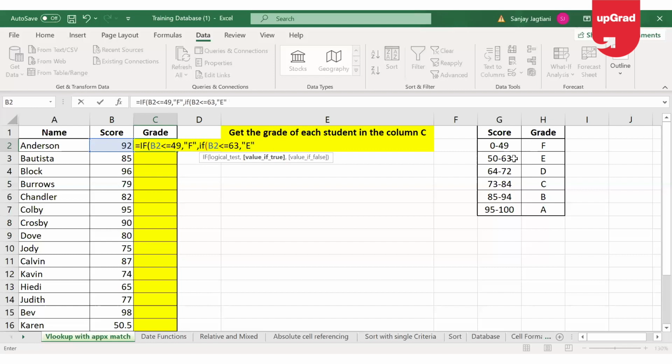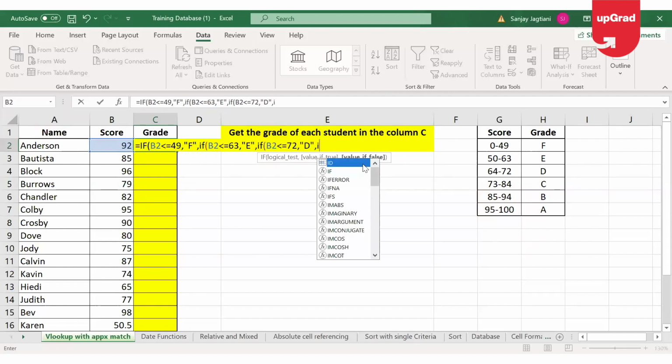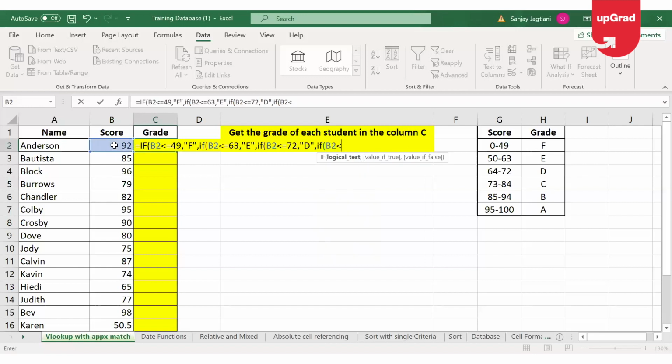Moving further, again, I have a third condition where I cannot put the value if false directly as D, because I have other conditions to be checked. So I'll put another IF here. In the logical test, I will check if the score is less than or equal to, this time, 72. Next, value if true. If this is true, I have to put D, but if this is false, again I have to look for the fourth condition. If the score is less than or equal to 84, and if this is fulfilled, then it is going to be C.